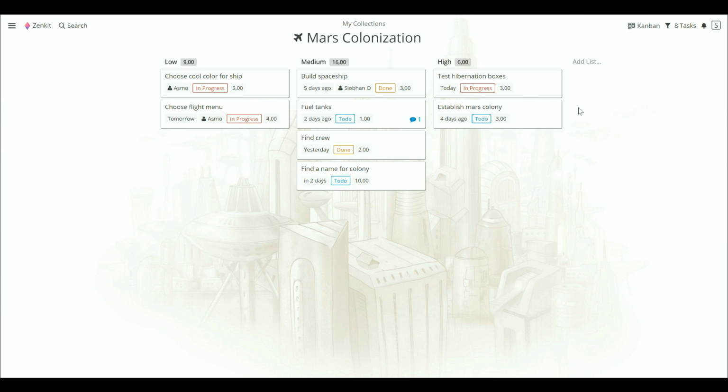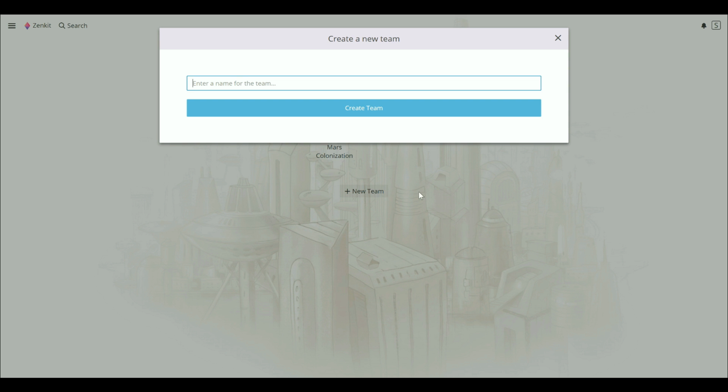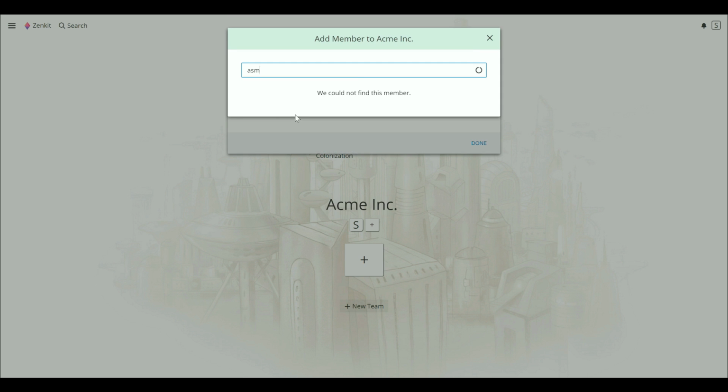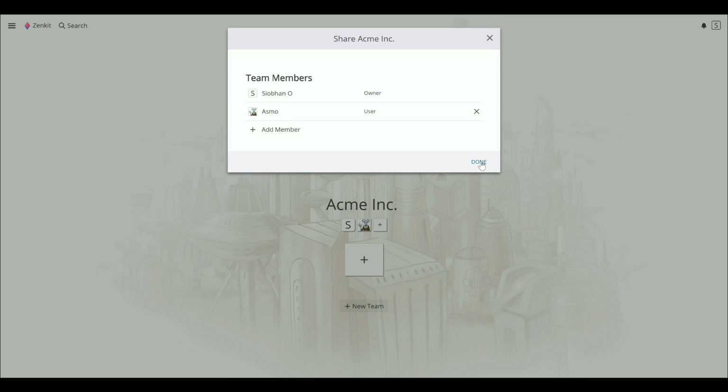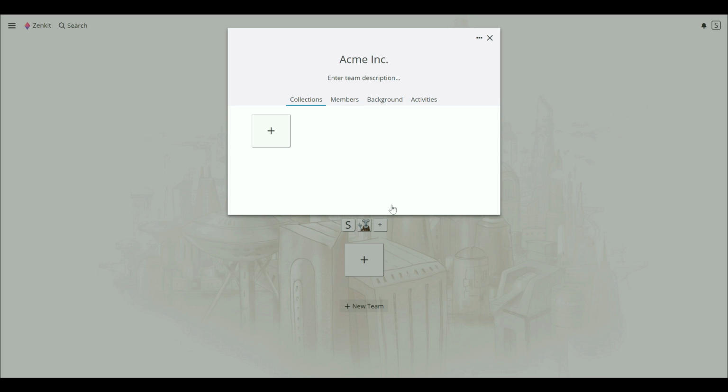When you add a member to a collection, they will only be able to access that single collection. If you want to create and share multiple collections, you should create a team. To create a new team, just click New Team. To add new members to a team, just click the Add Member button. You can also open the team settings by clicking on the team name. Just like collections, you can change the team name, add members, change the background, view team activities, and even enter a team description if you want.